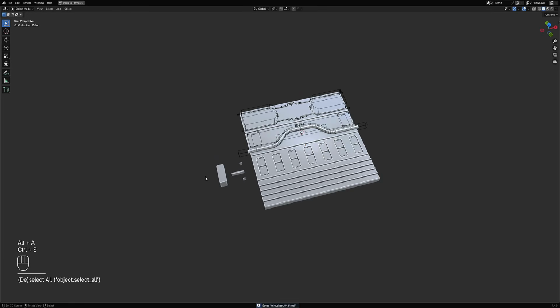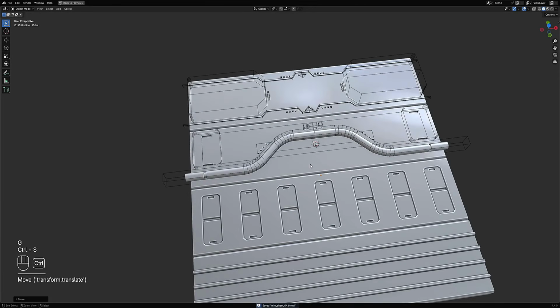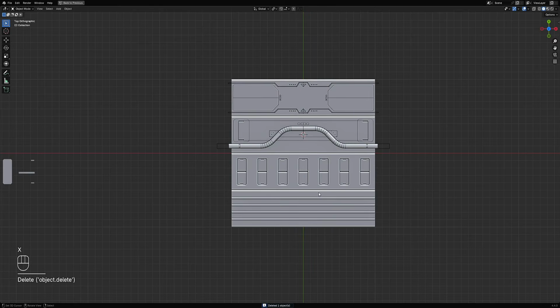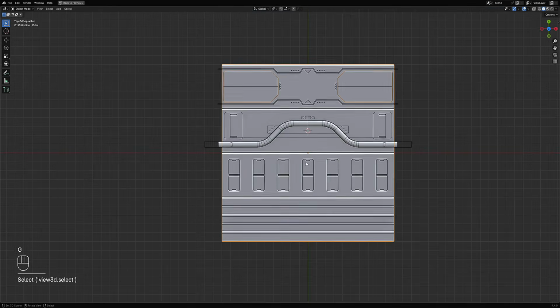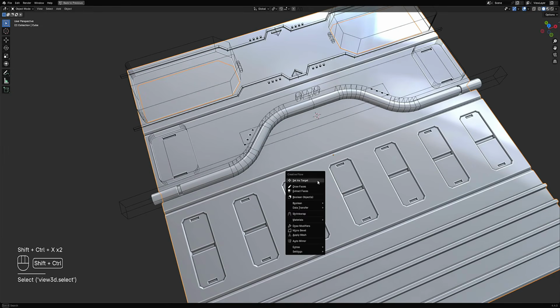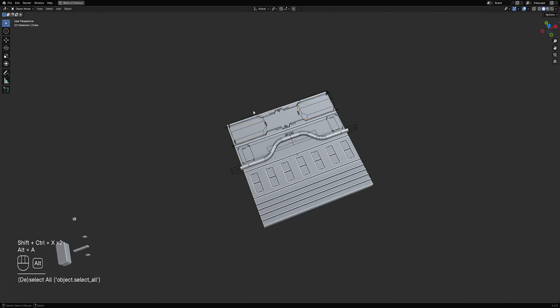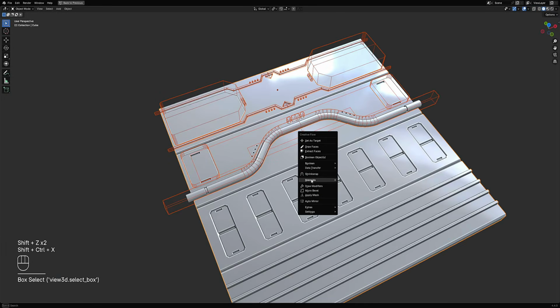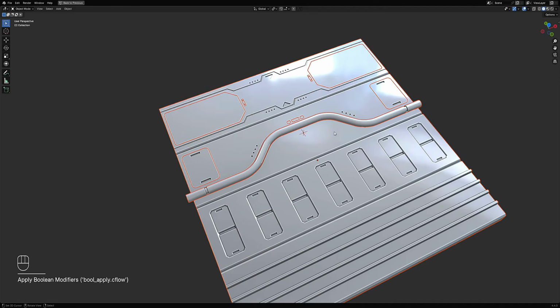So the only thing left is, of course, to bake the details. And let's get rid of our auxiliary objects, like the pivot point. I'll probably just keep it on the side. And then apply our Boolean, our work mesh. So just select everything here, and the script will do the work. Boolean, apply Boolean modifiers.